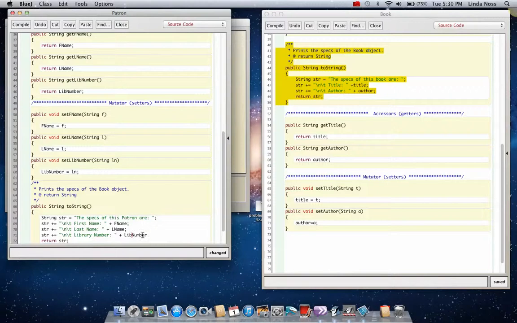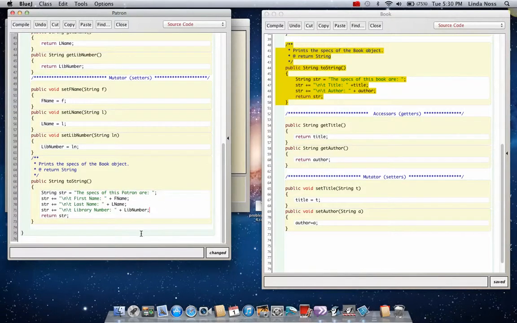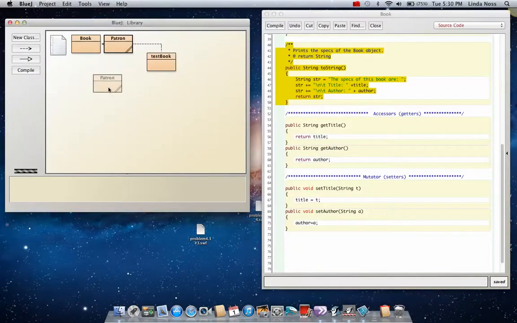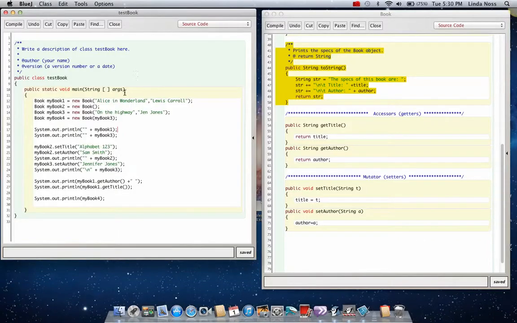Spell it correctly. Save it. Return it. Save it. Compile it. And now you'll see that I have a patron class. Now I want to connect the patron class to the test book. So what I want to do is I want to go back and create a patron.